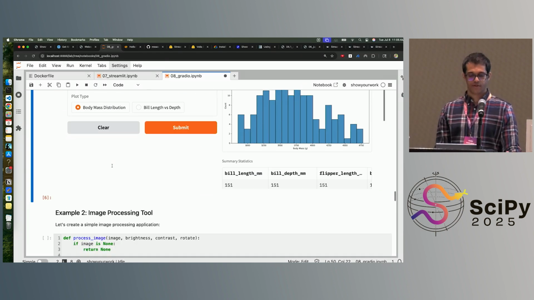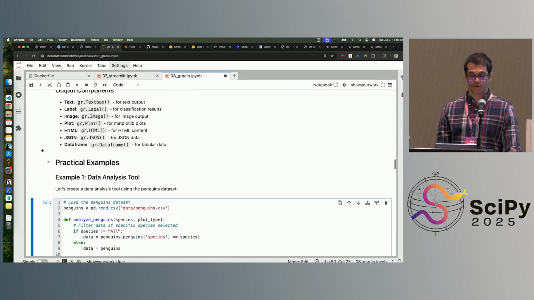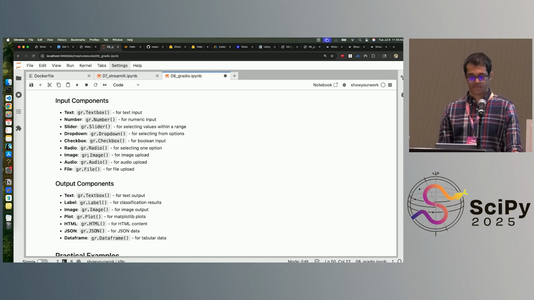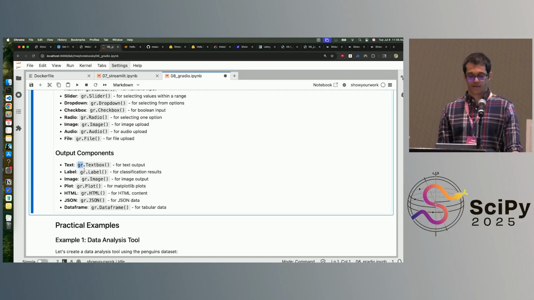And they have a list of many different components that we can use. Here are just some of the most common ones that I've listed. We typically use text, numbers, sliders, options, booleans, uploading images, and file uploads. Compared to that, the choice of the output components is fairly limited. We typically only show text or images or plots and tables, and not much beyond that.